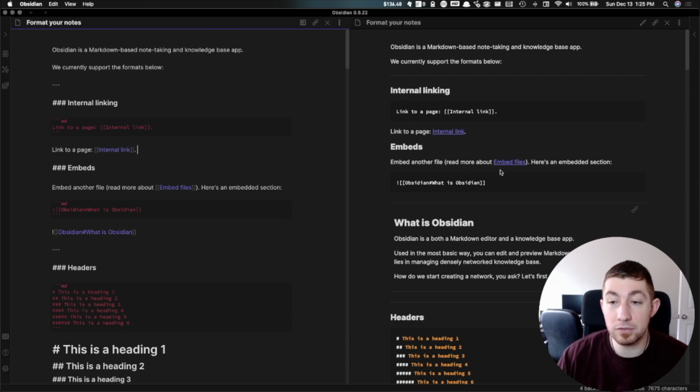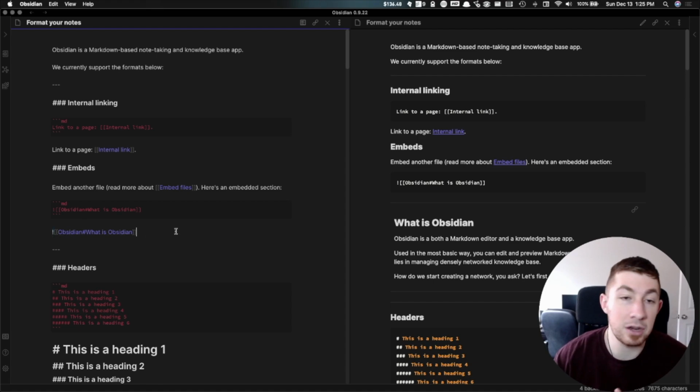Now if I hovered over this note here, it's not going to show me the preview because I don't think I have that plugin turned on. But in any case, what this is doing is saying, hey, find the note called Obsidian, show me the heading, what is Obsidian, and then embed it. So the embedding is done with a bang symbol in front of an ordinary wiki link or an ordinary Markdown link. Both will work in this vault and in Obsidian. Both links perform the exact same actions.